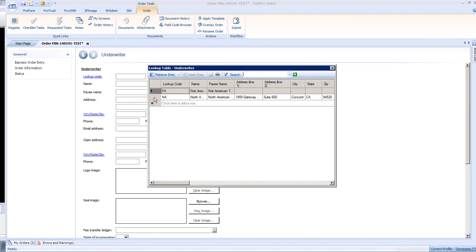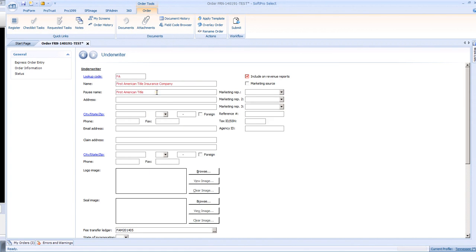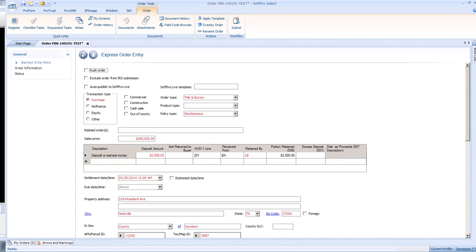North American Title is only for a builder that the national branch uses for Lennar homes. So not every file for national is North American. Only if the seller is Lennar Homes, that's when you would select North American Title. So we will pick First American for this one. And that's all the information that you need to put in for your underwriter. So we will hit the back button and we're going to save it again.